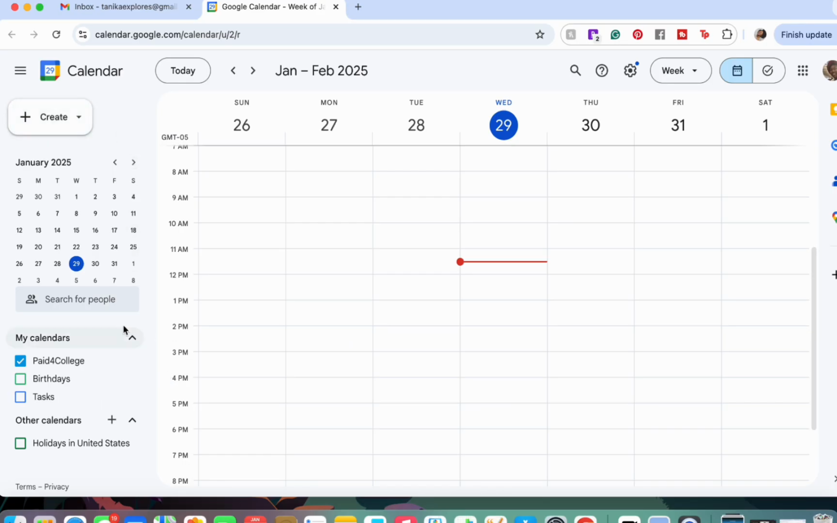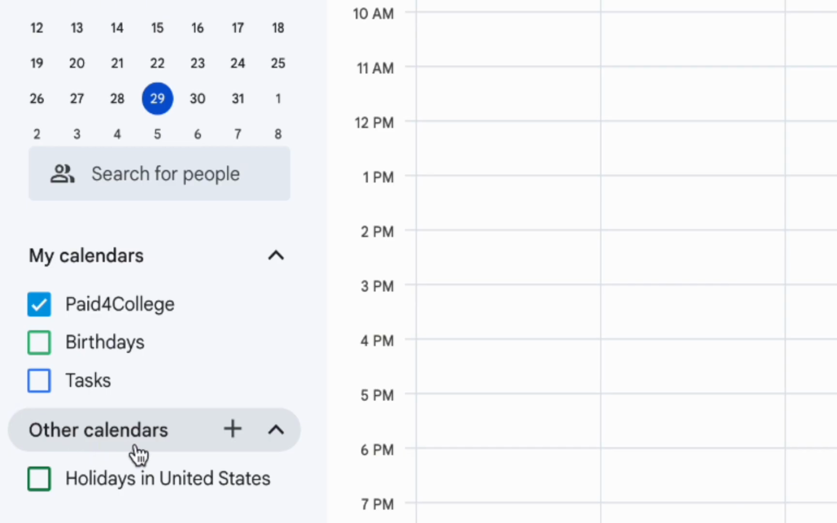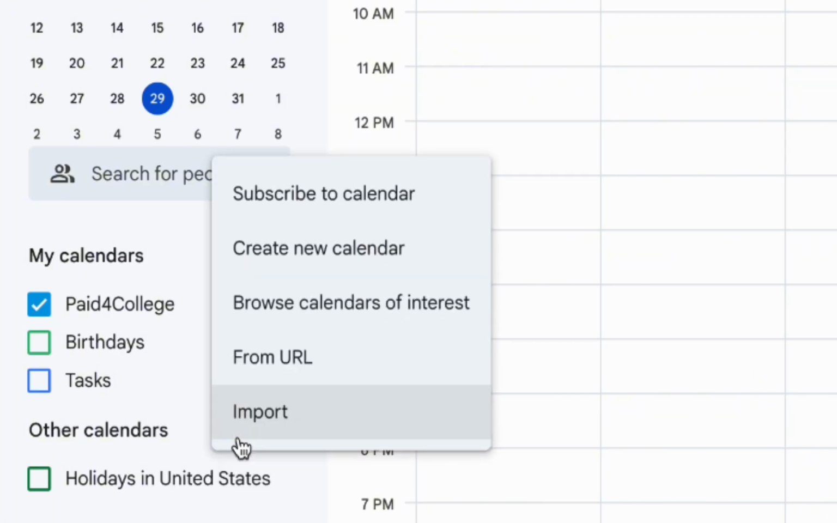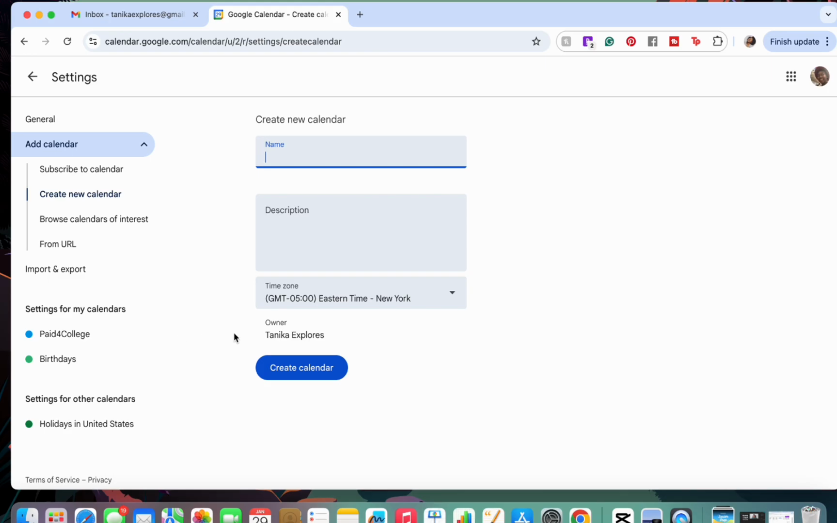So what we're going to do is scroll down here, and you're going to see my calendars. I already have 3 listed here, and you'll see another section that says other calendars and a plus sign. Go ahead and click on that plus sign. And you're going to see a window pop up that gives you subscribe to a calendar, create a new calendar, which is exactly what we want. So we're going to click on create a new calendar.